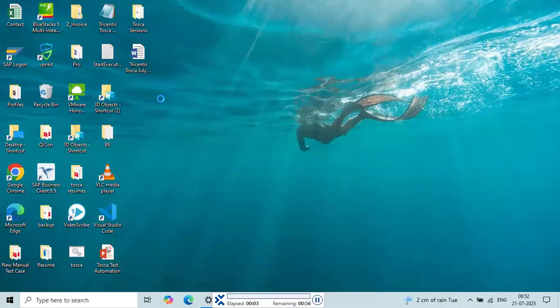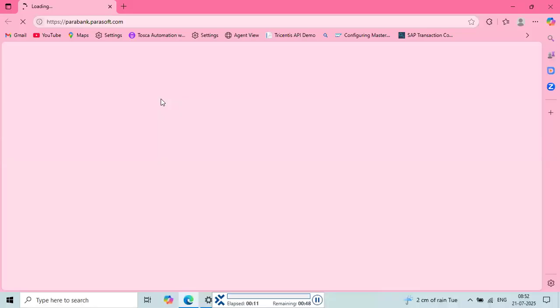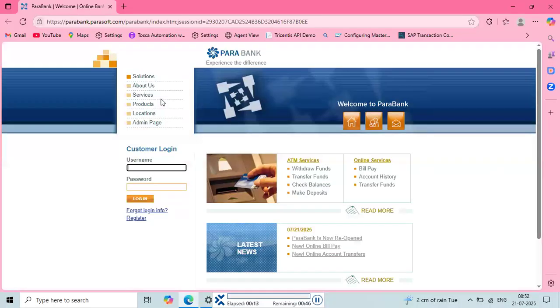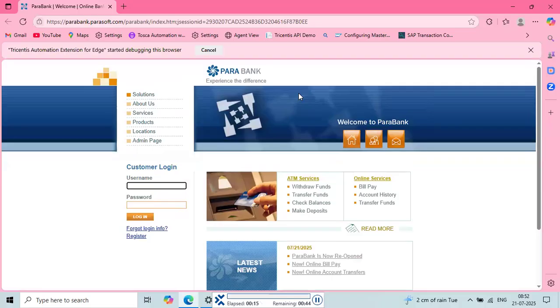So team, it's almost 9 o'clock. I'll close this session within 5 minutes. So we'll see. If any error is triggered, we'll discuss the same thing in tomorrow's session, okay? So even the debugging extension is also activated here.